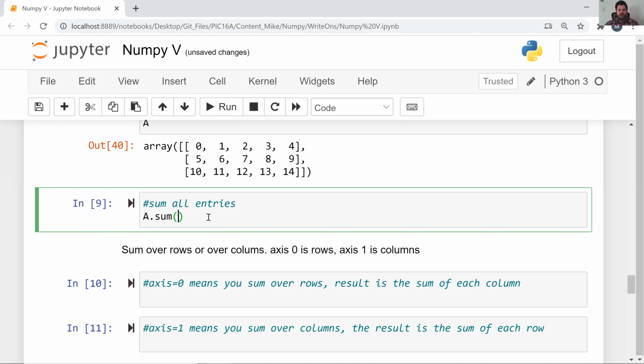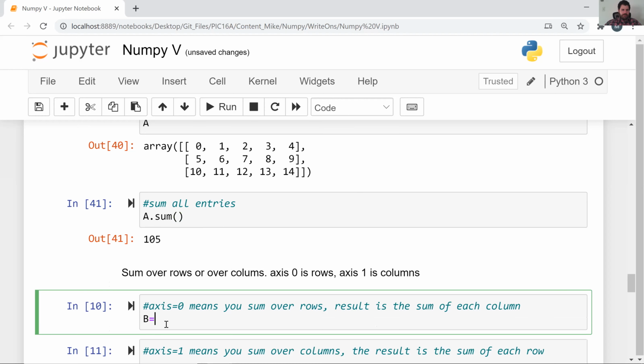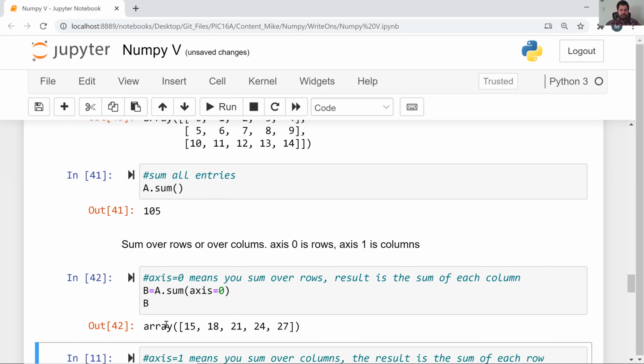So if we just do a.sum, we get what you get when you add up all of the entries in there. But sometimes you want to just add up along the rows or just add up along the columns. And so what we can do is say b is equal to a.sum(axis=0). Take a look at b. And here what we see is that we got 15, 18, and 21.